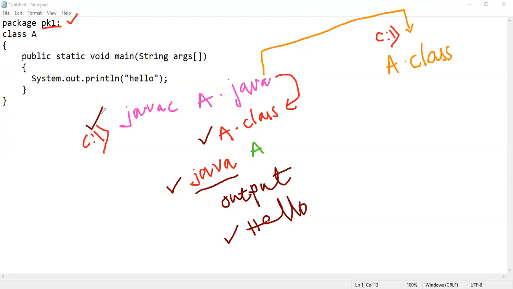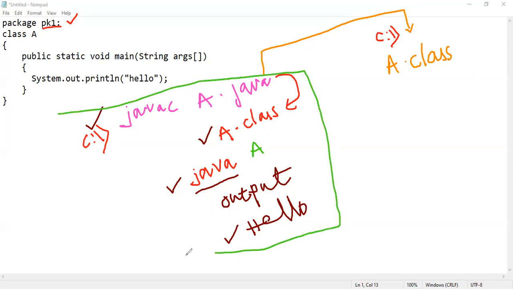Here, this entire block of code I have done without packages. This is without packages, and this is with package. What I'm going to discuss is with package. Now, once I get a dot class file, I need to run it. So how to run it? I should use a tool called Java followed by the name of my class, that is A.